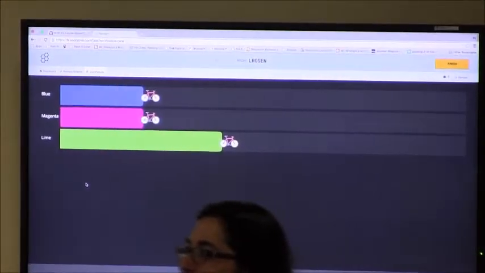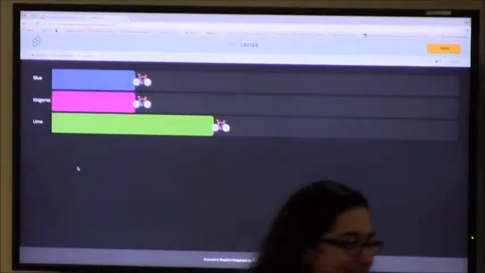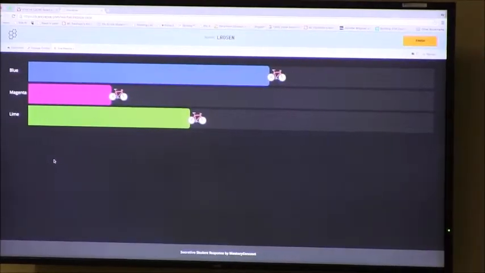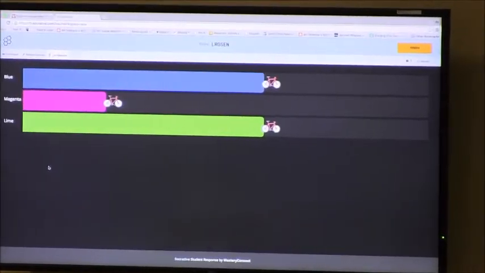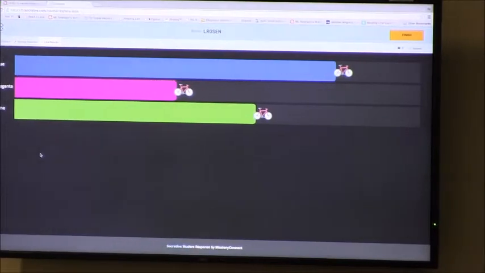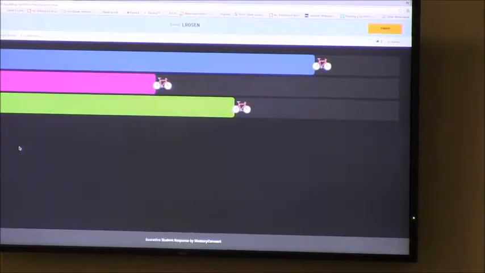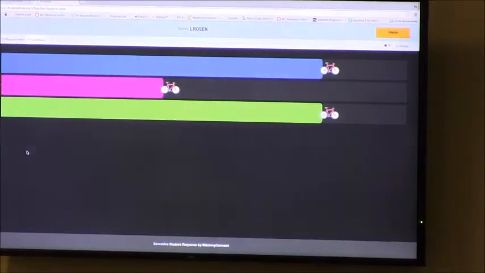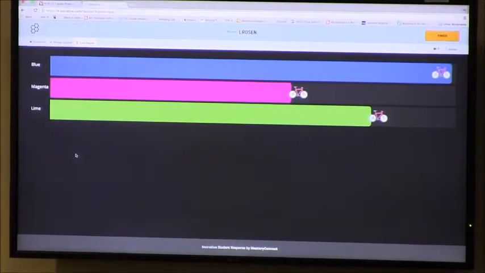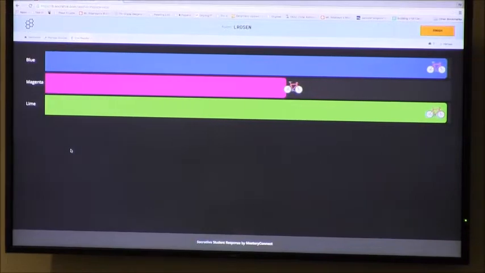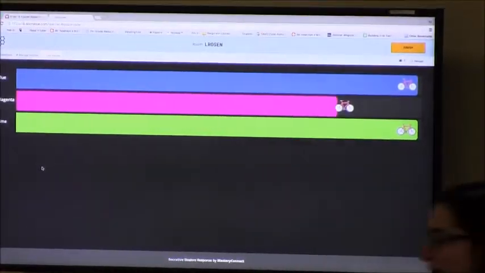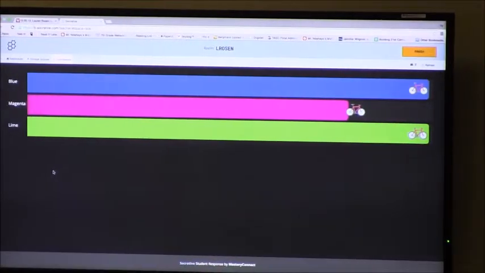Woo! Go team green. That would be lime. Ooh, lime and blue, or, oh, blue's ahead. So we're hot. How do you know? The top, the color. Okay, so we have blue and lime have made it all the way across at this point.